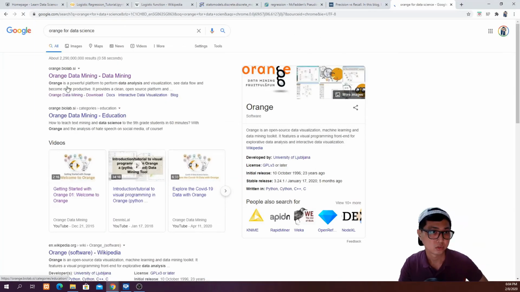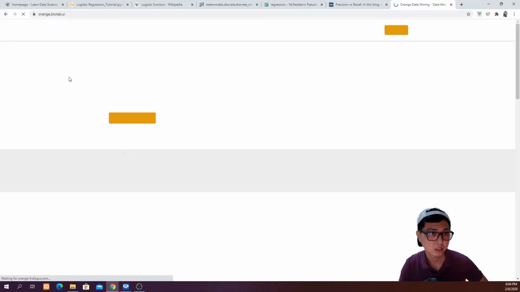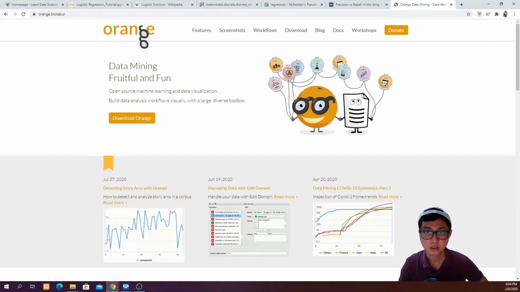So if you search Orange data mining, you will come to this website, and then just go ahead and download Orange. I have already done that, so I will not do it again, but I'm going to launch Orange, which will take some time.